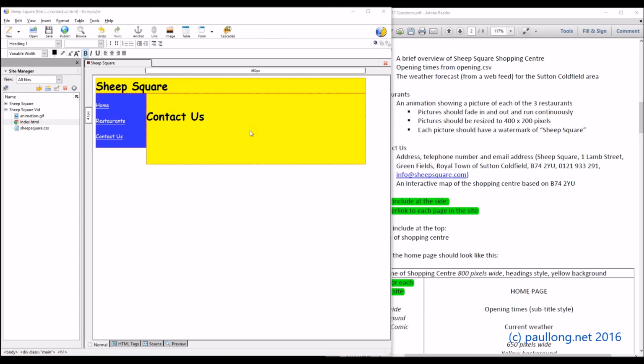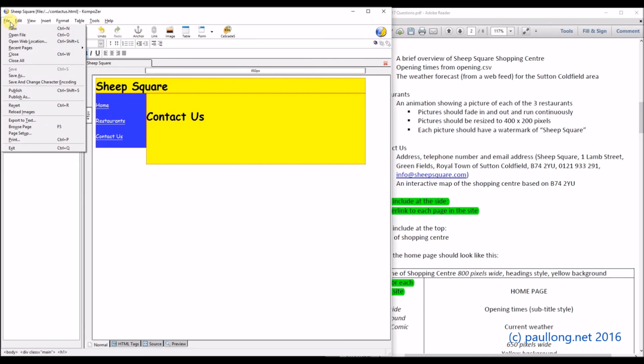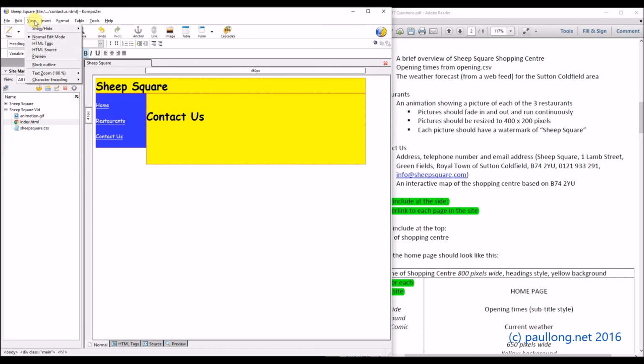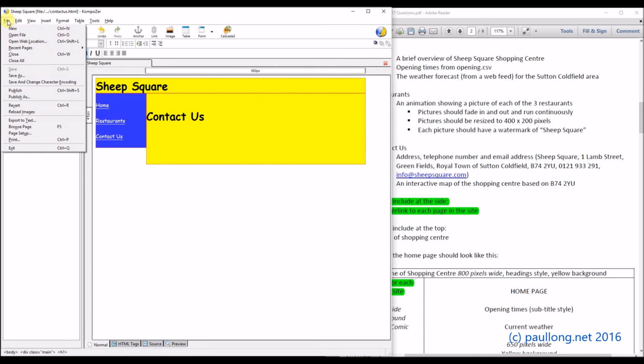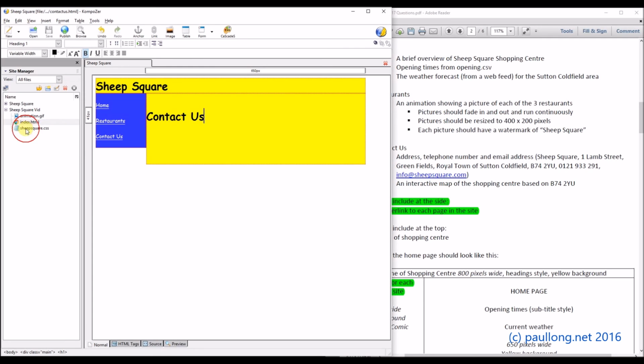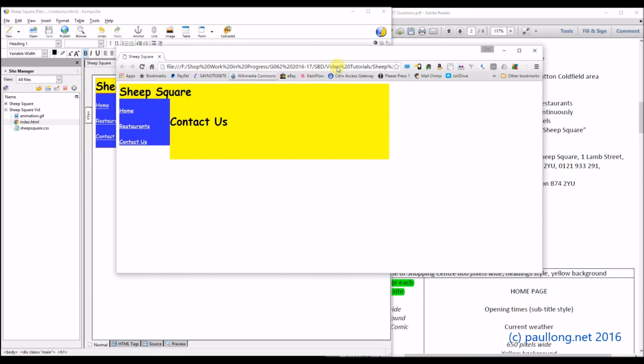Now that we've done that, we just need to make sure that everything's working. So if we go to the view menu, no, I think it's actually under file menu, and we can now select browse page, and we'll just have a look. That's coming up now. Here it is. Click on home page, restaurants, goes to restaurants page, contact us goes to the contact us page. So all our links are working really well.